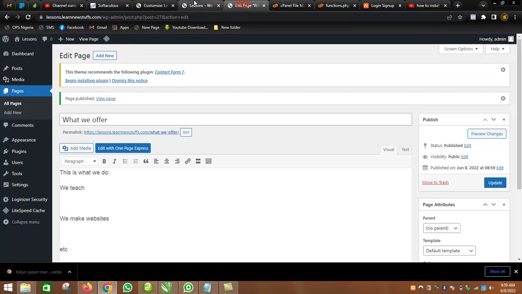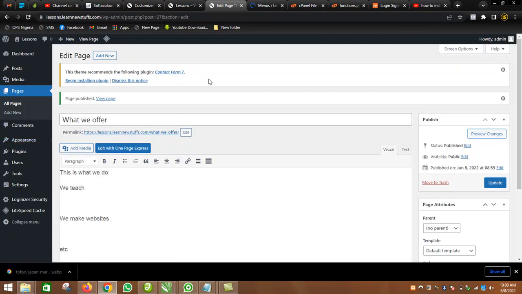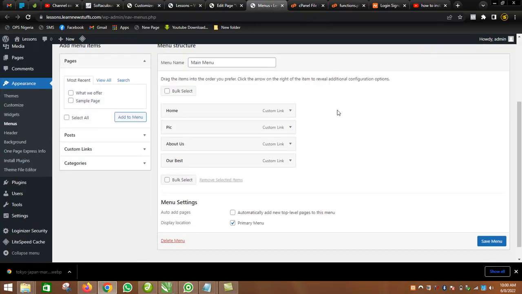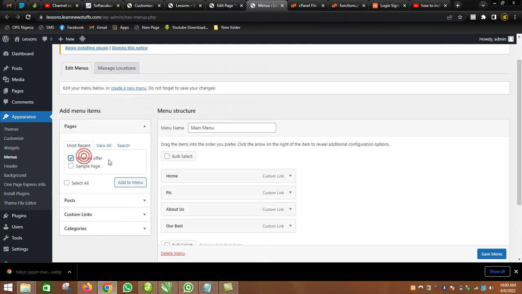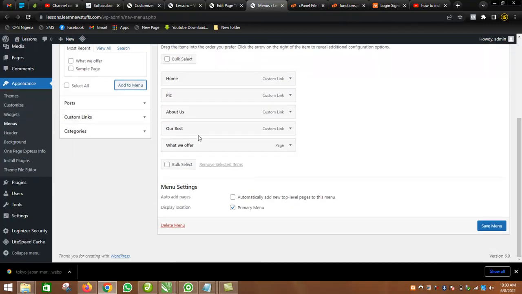How do you do that? Go to appearance, go to menu. Let me open this in a new tab so I'll still have this page. So you see the page you created is now here. If you say add to menu, to be added to your menu, I can decide to put this page under this. Okay, let me save this first. Let's go and see.